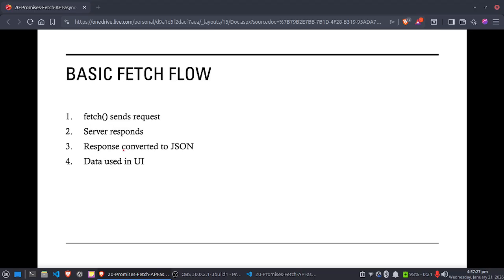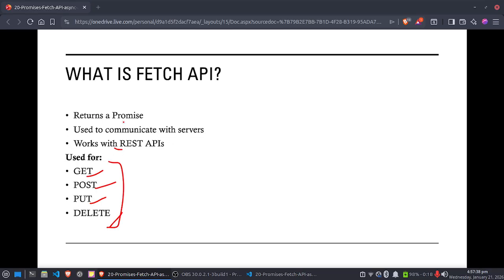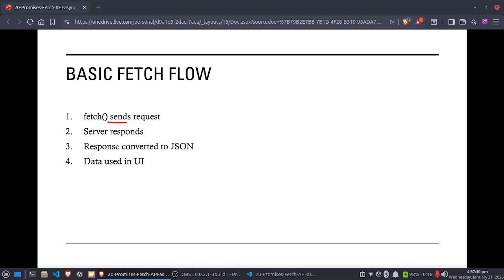Now let's see the basic fetch flow. The fetch process looks like this: fetch sends the request, no matter whether I'm sending GET, POST, PUT, or DELETE, and the server responds back. Then the response is converted to JSON and the data is used in the UI. Just four steps in this fetch flow.